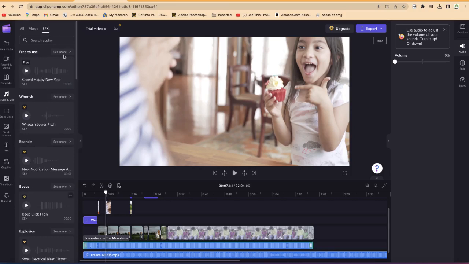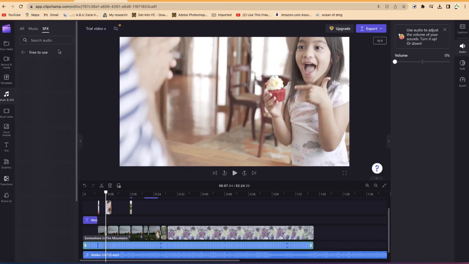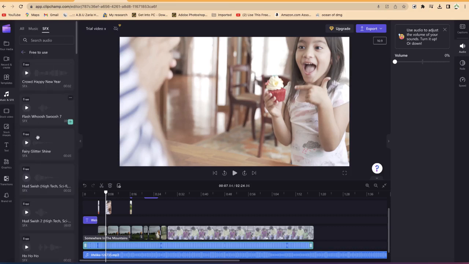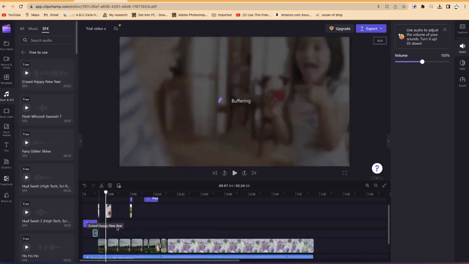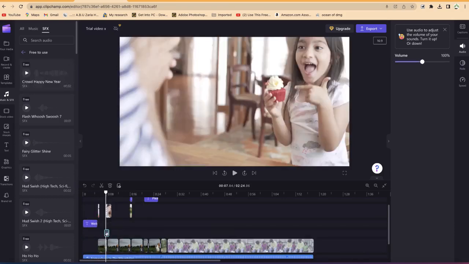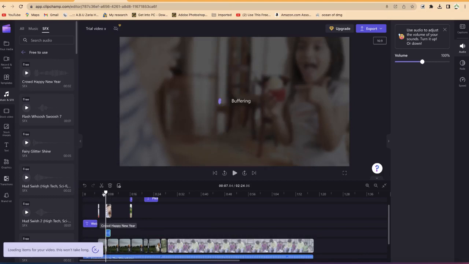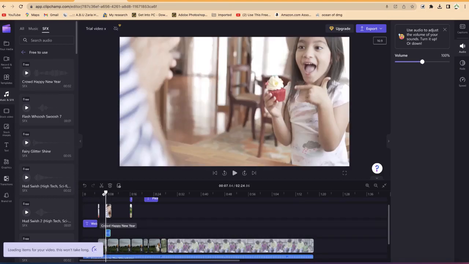So not many of them are free, but you can check out the free to use ones, and you can see them over here. Flash whoosh swoosh 7, and you can see fairy glitter shine, and you can see different kinds of sound, and you can see crowd happy new year. If you want to have a happy new year, for example, this one is eating this cake and you want to put in, you can just drag and drop it here. You can just drop it and you can see the sound effect. You can just define the position and you can try it to see.